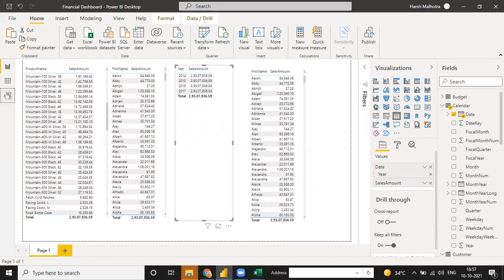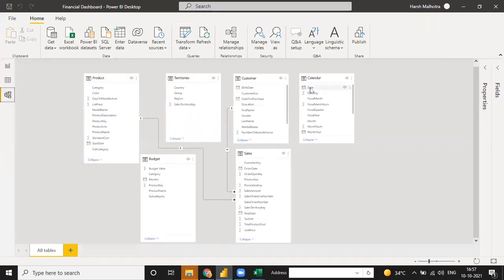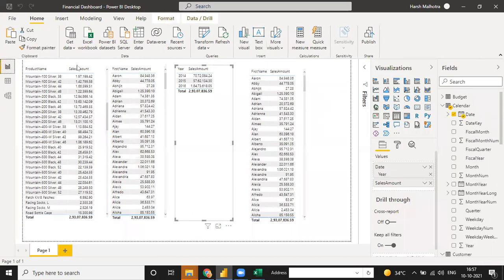But when I make the relationship between the date table and the order date, see, the result will be different. It is a one-to-many relationship, and when you go to the visualization, you will see the difference.